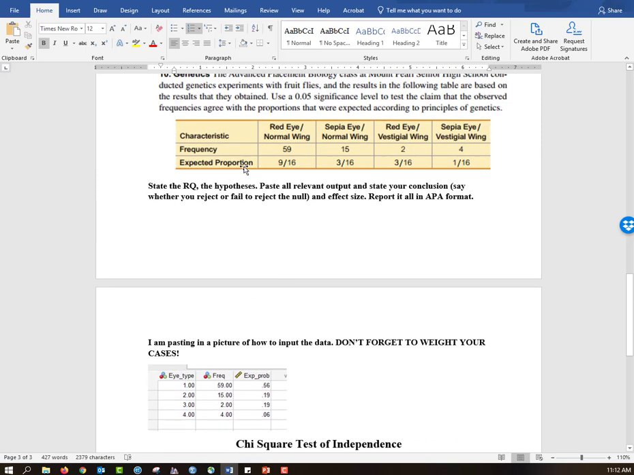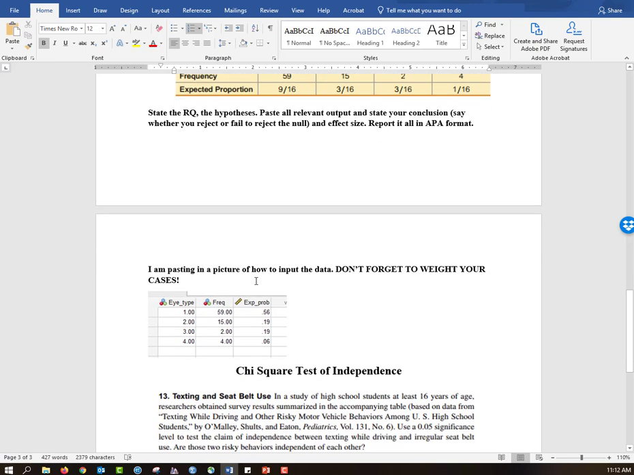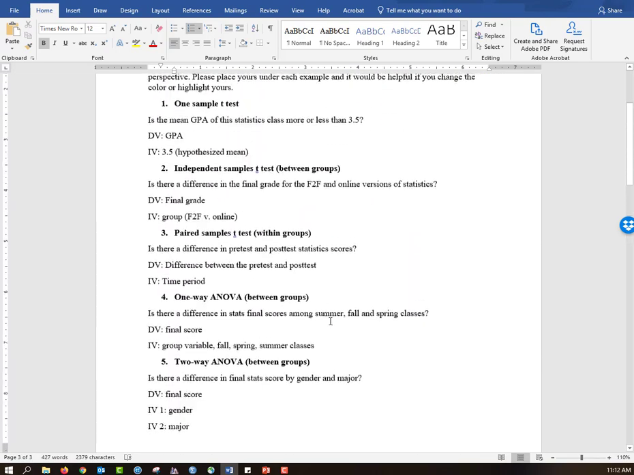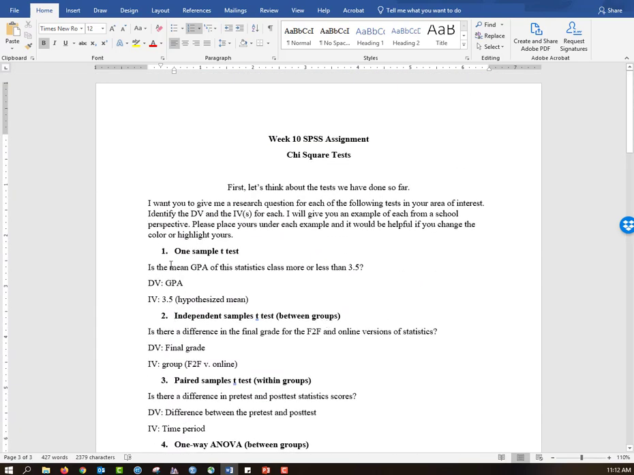I could have typed in for red eye, normal wing, number 1, sepia eye, normal wing is number 2. I didn't bother. This is just the frequency, 59, 15, 2, and 4. And then I'll show you in the video, I'll put the expected probabilities here so that I don't forget, but we don't actually use that column. All right, I'll show you how to do all that. So anyway, I just want to show you the document before we get started. I'm going to pull up SPSS.